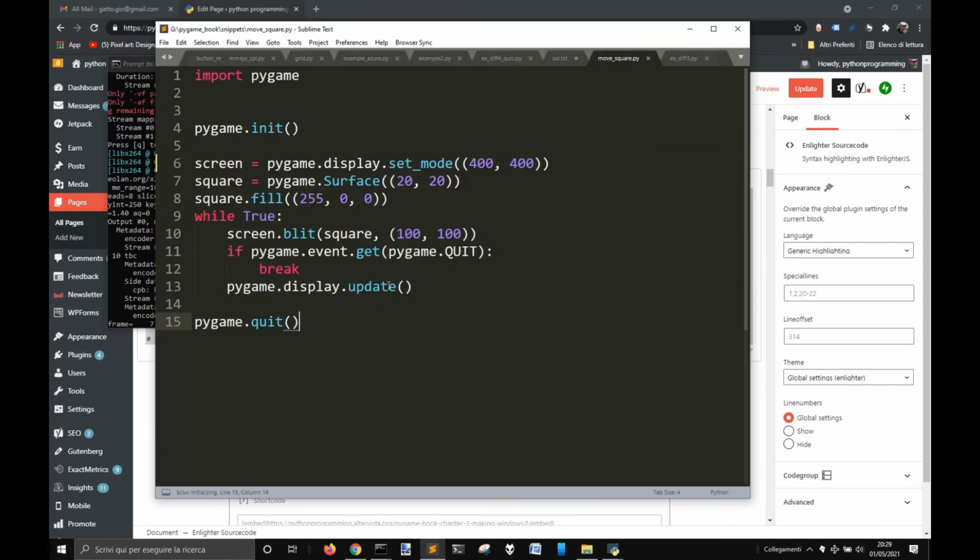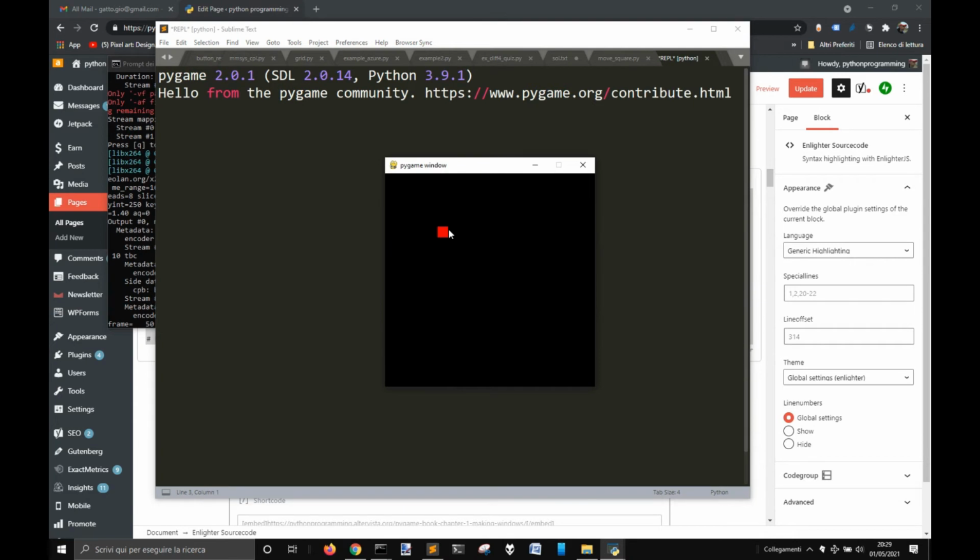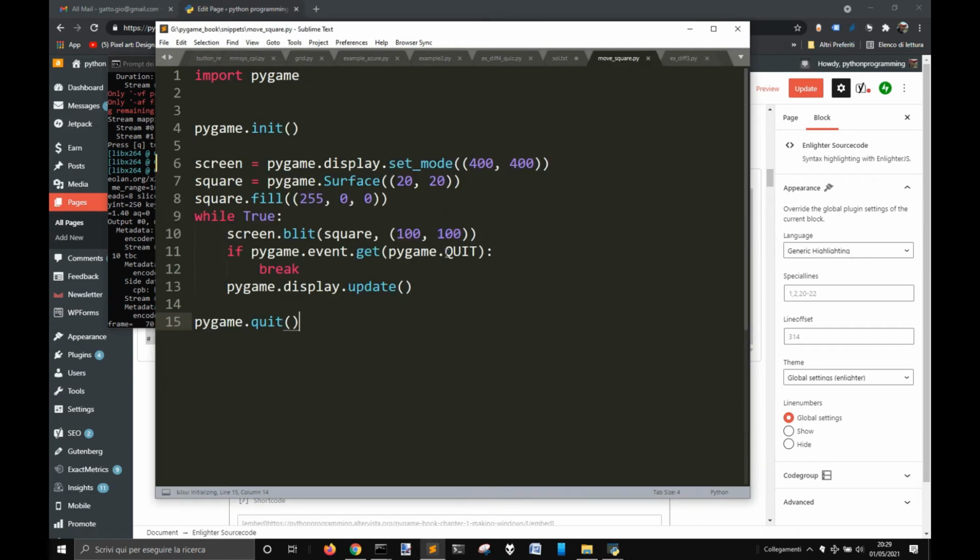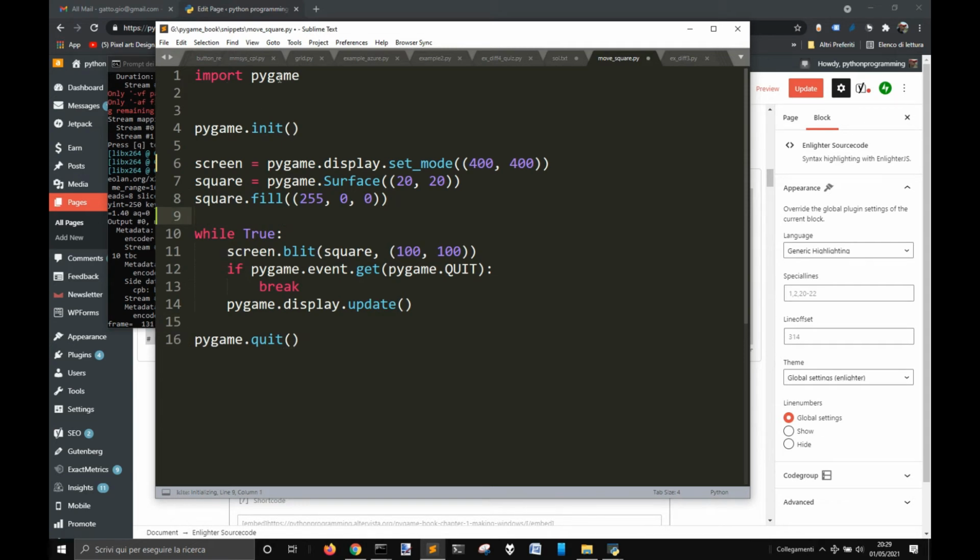Okay, so I got this little code here to show a square. And let's move this square. So as you can see here, we import Pygame, we init Pygame, and we create the screen with pygame.display.set_mode 400 by 400, this is the window.